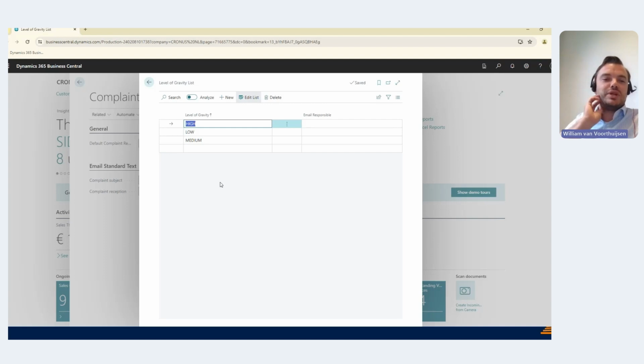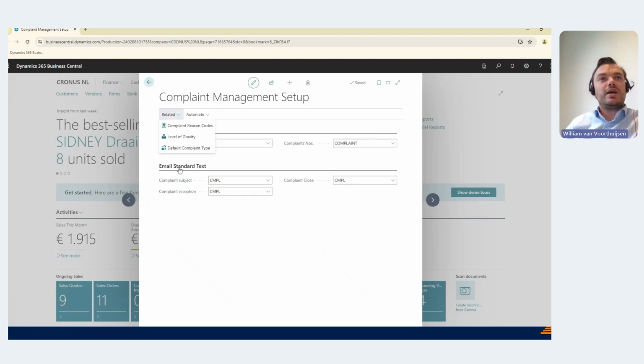So in this case, I simply chose to work with low, medium, and high in terms of level of gravity, which basically gives you a sign of the urgency of a complaint. And based on that, you can also define next steps, or as you can see over here, also work with different persons who are responsible for taking up on this complaint.